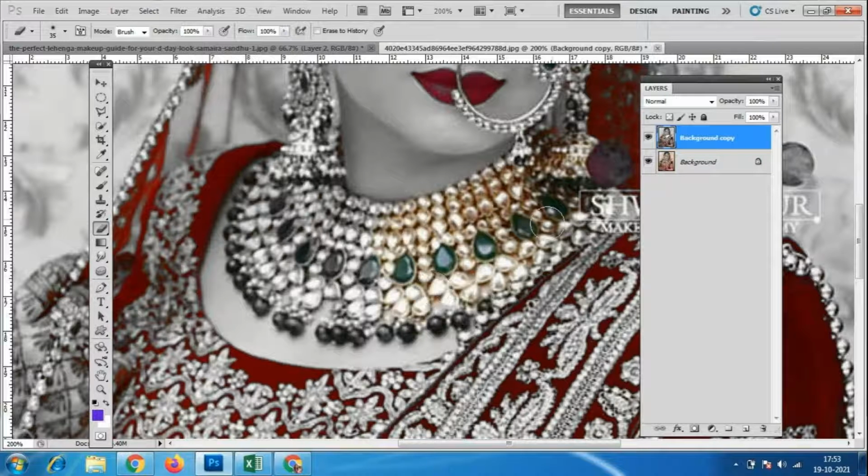How could I get gold color over here? Because in the background I already have this gold option, right? It is there in the background already. This is the easy option. That's why we should take the duplicate copy of this.